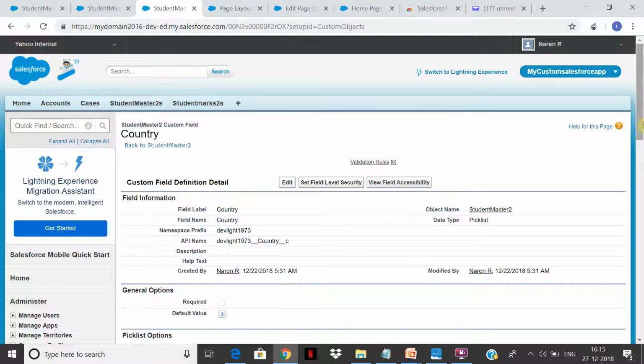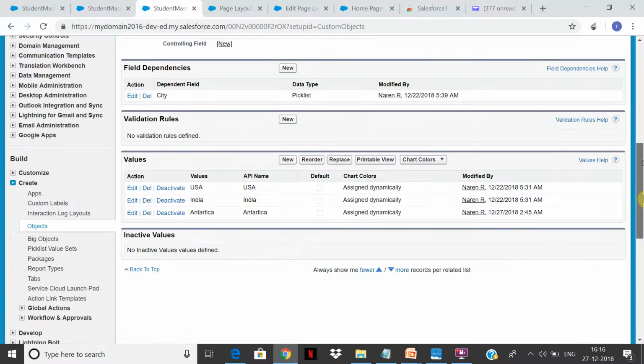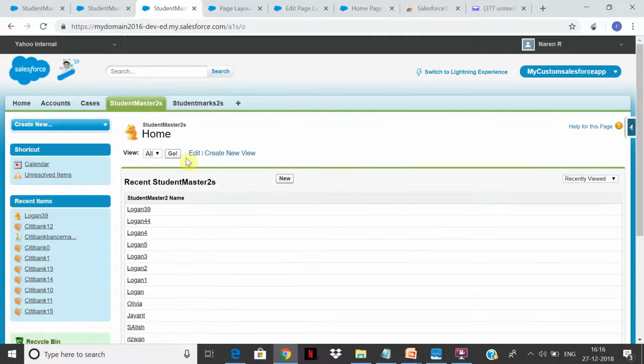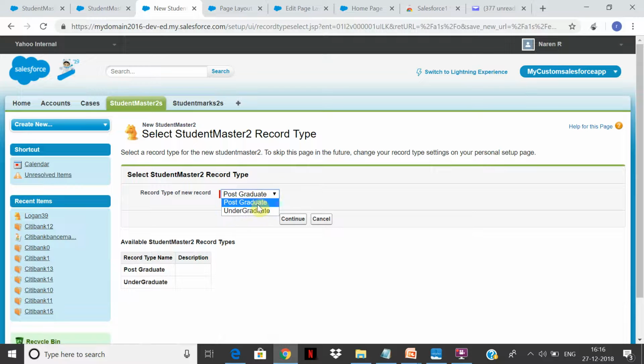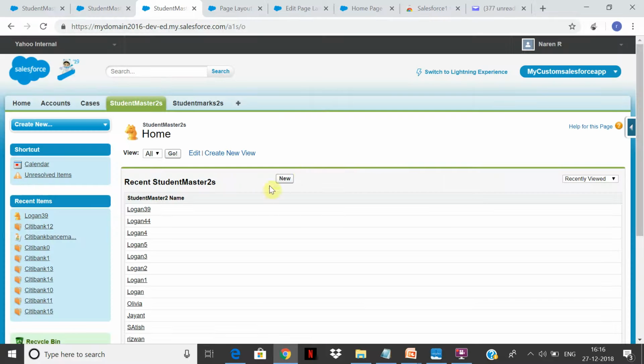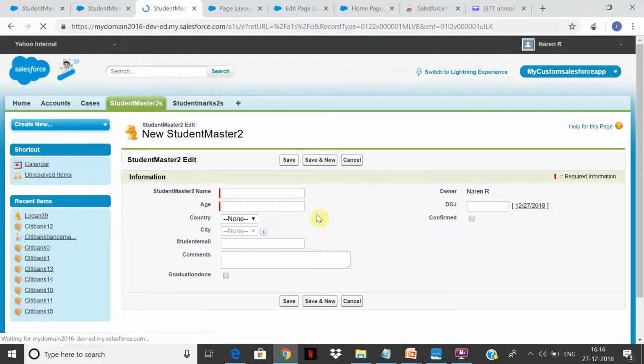So let's come back here. We mapped the record type to the pick list. Now let us see how it works. Let's go to student master. We have set it up so that only if the undergraduate is selected will you be able to see the Antarctica pick list value. So let me select the undergraduate record, come over here. Now it is showing me the 3 values in the pick list. Now if I come back here and select the other one, the postgraduate record type, it won't show the third pick list value.